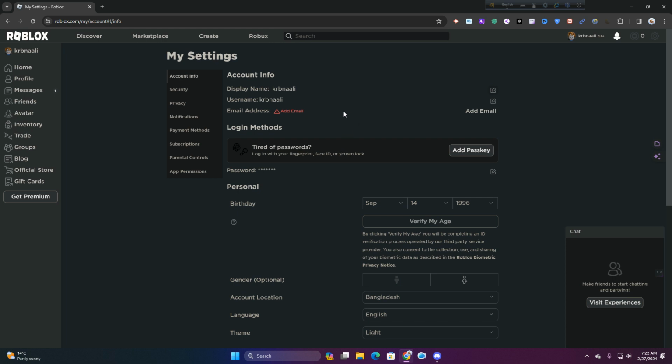I'll just give it here, and you can see it says saved successfully, and you can see the display name changed.